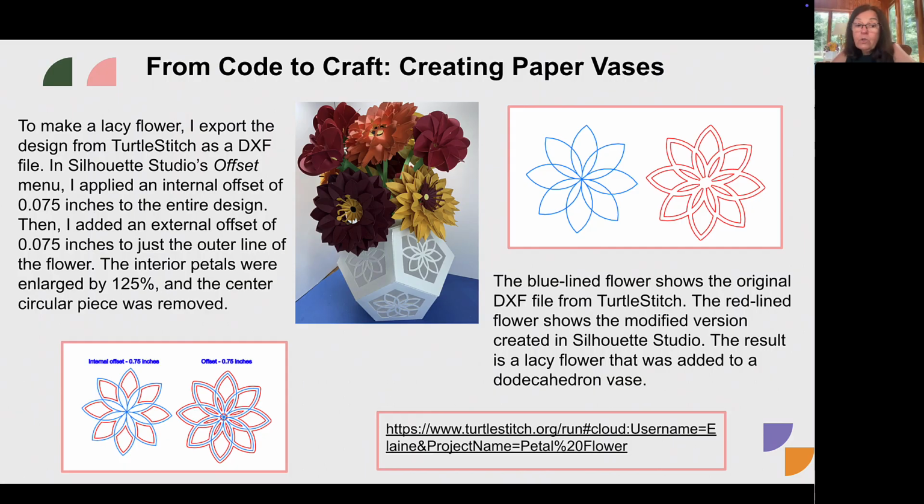The interior petals were enlarged by 125%, and the center circular piece was removed. The blue line flower shows the original DXF file from TurtleStitch, and the red line flower shows the modified version created in Silhouette Studio. The result is a lacy flower that was added to this dodecahedron vase.